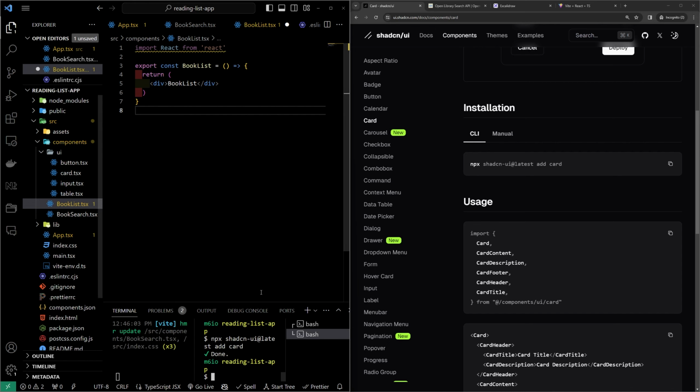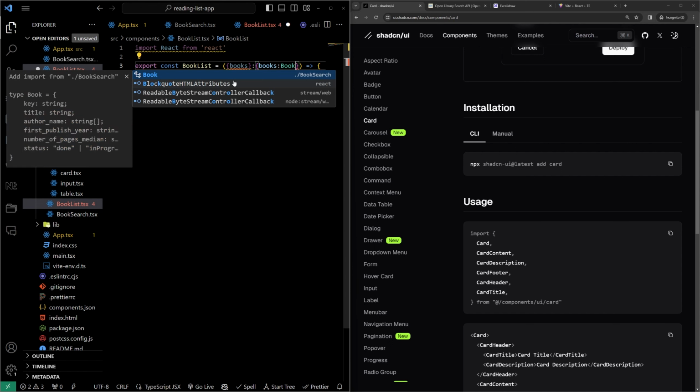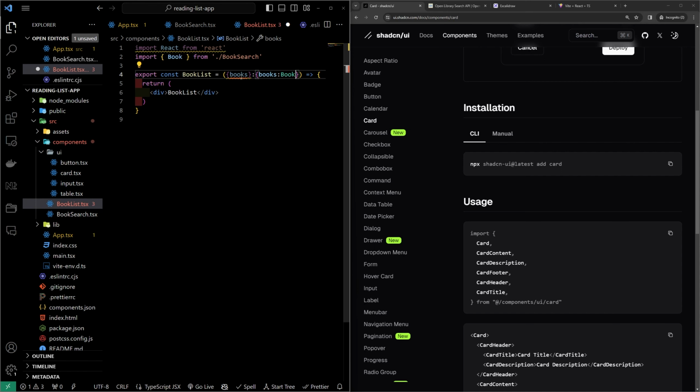Isn't it nice to just have components like that instead of having to import a million things and then figuring out what dependencies you don't need and what you do need. Okay, so now back in book list, we're gonna actually set the book list so that it takes in the books. We're gonna pass these down from the app in a second. So this is actually supposed to be an S. So books, and then books are gonna be of type book. Bet you wouldn't have guessed that.